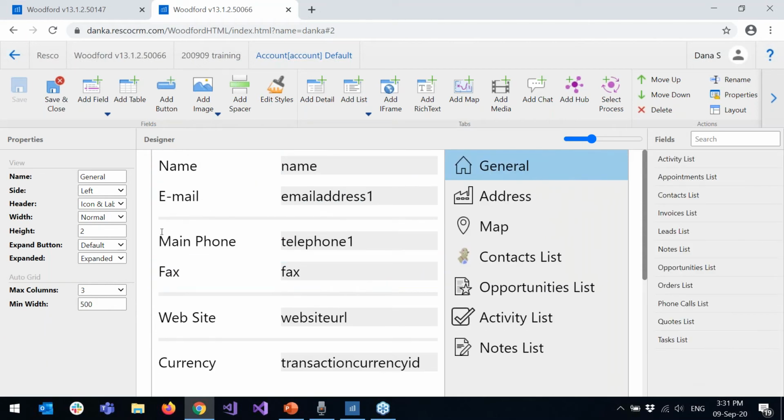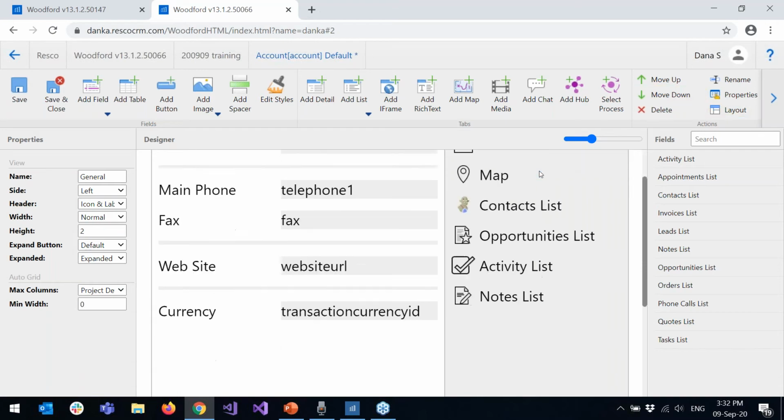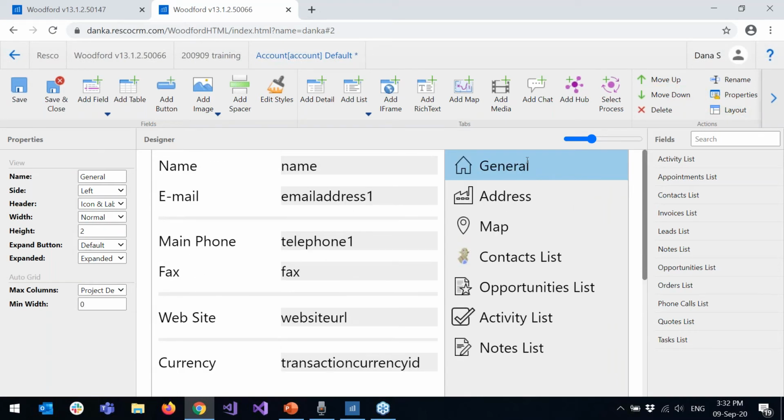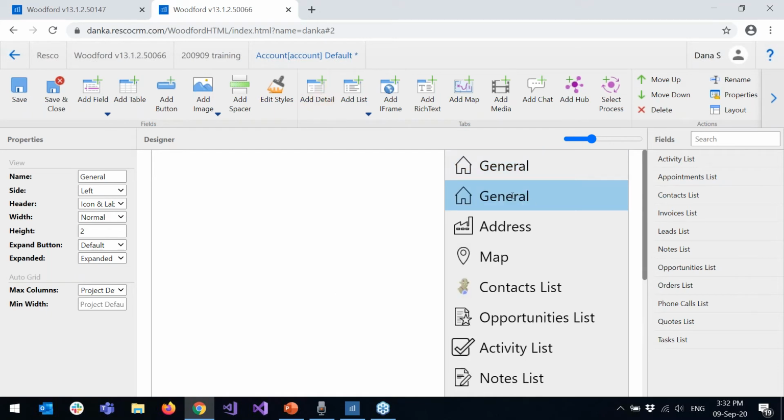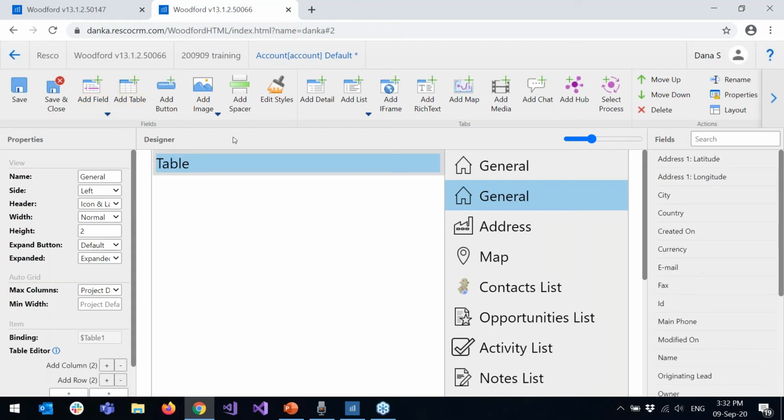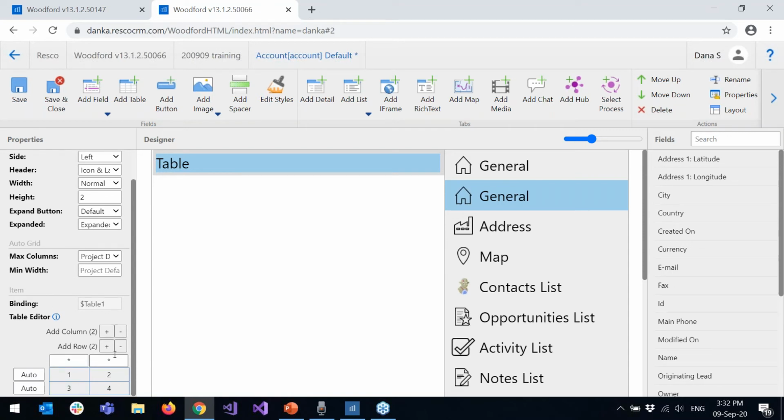Now I would like to show you the tables. For this, I'll go back to default on the general tab. Or better, I will add detail, and I will add a table here. So first of all, I can choose how many columns and how many rows I will have in the table, and I can play with the numbers, how wide and high those columns and rows will be.